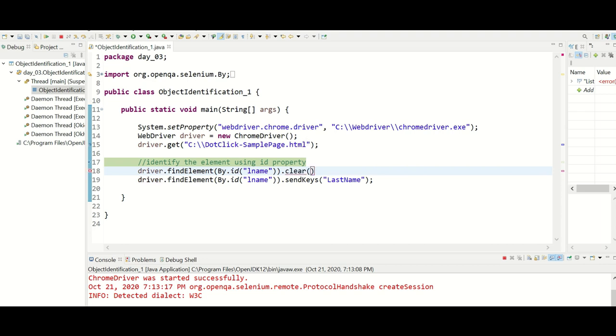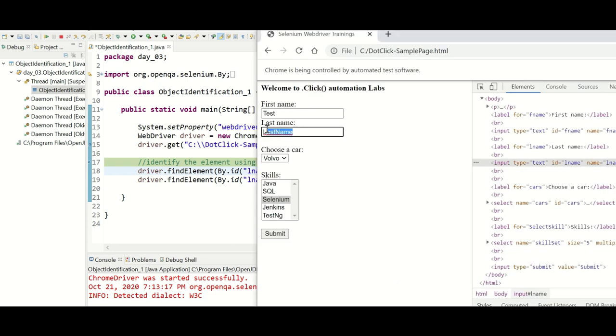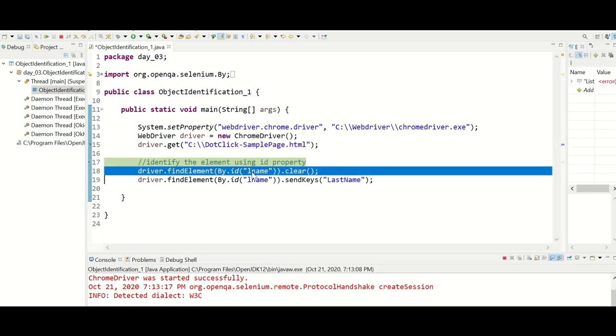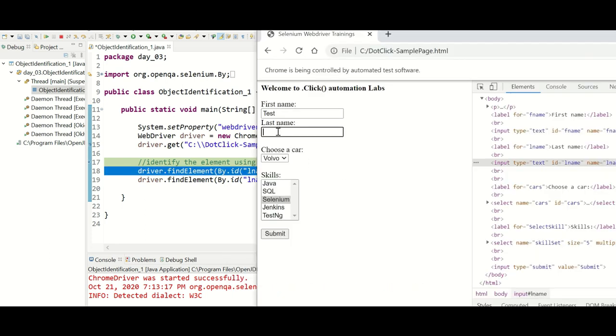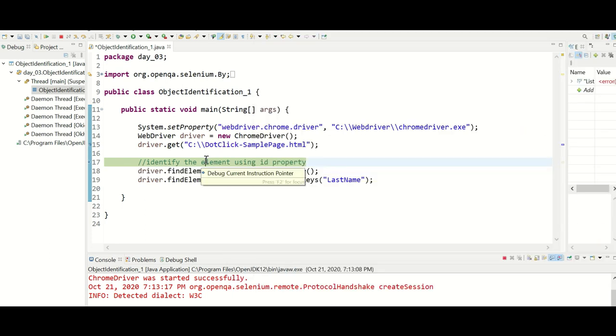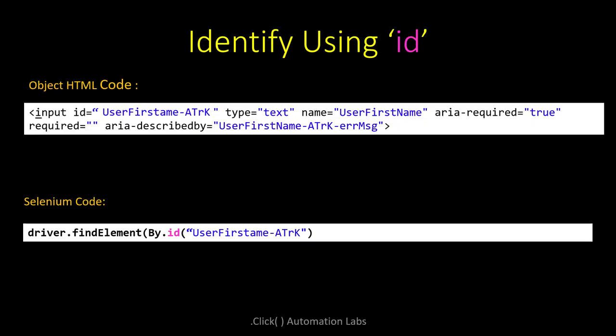Clear. So clear is one of the methods, just to clear the existing text. So this will clear what is the value already there. Inspect. You see, this is gone. So this is how you can identify using the id property.